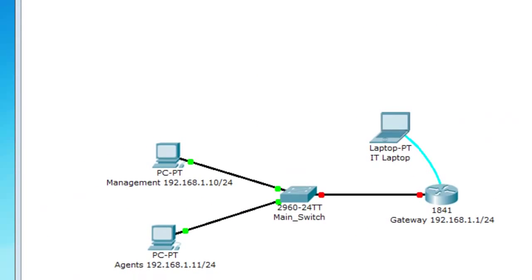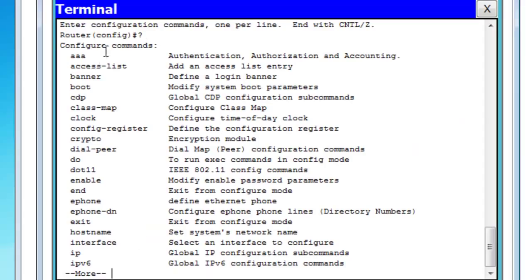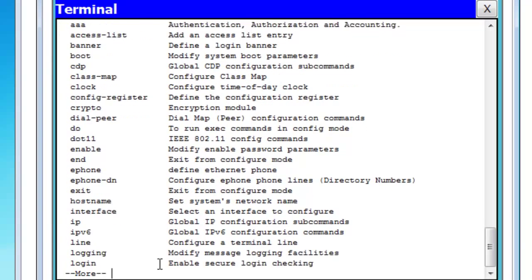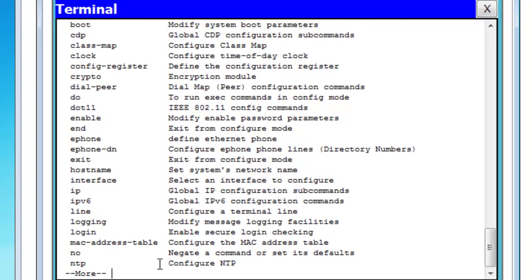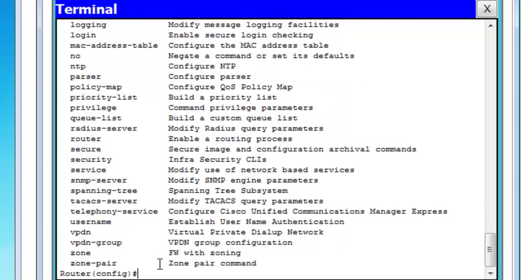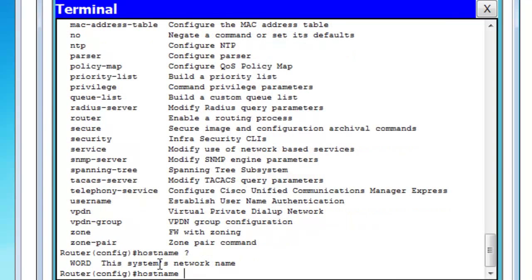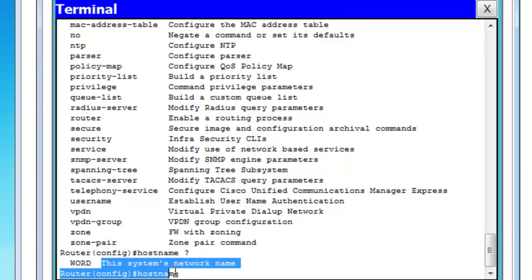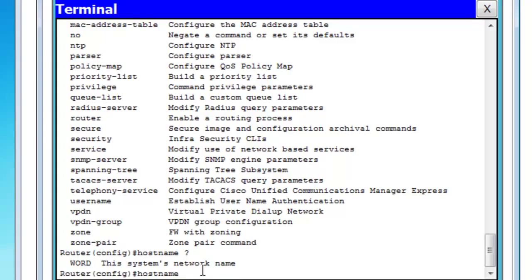So to change the host name, scroll down your list. Okay, hostname, set system's network name. Just hit enter until you get to the end. You can scroll through and take your time and look at all the things you can do, or just hit spacebar. So now we can type hostname, and then what? If you're still unsure, you just hit question mark, and now it tells you what you can do at hostname. When it says WORD, that just means you type something. Whatever comes after hostname is going to be the name of your router.